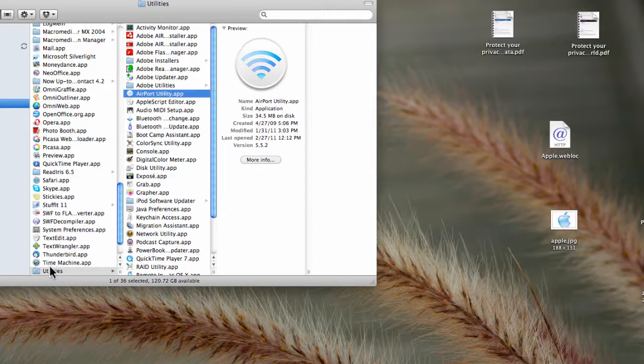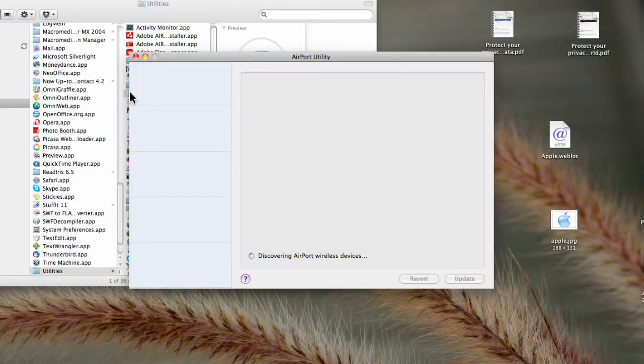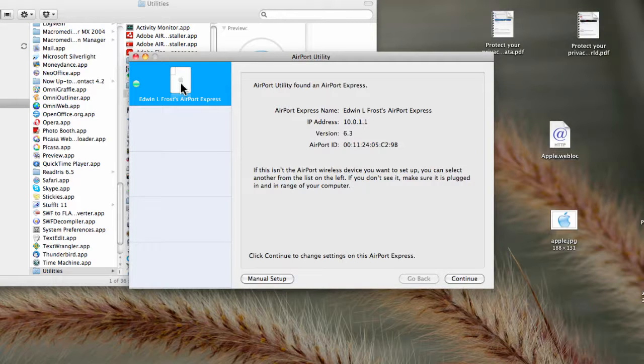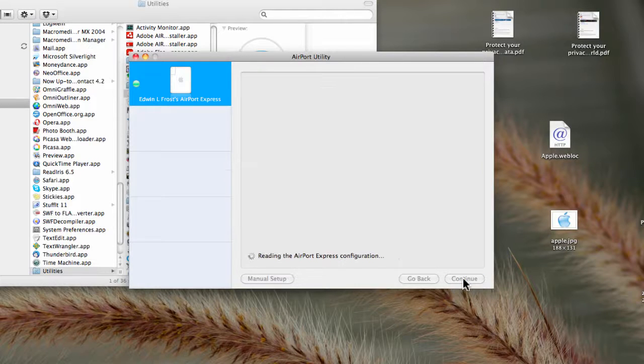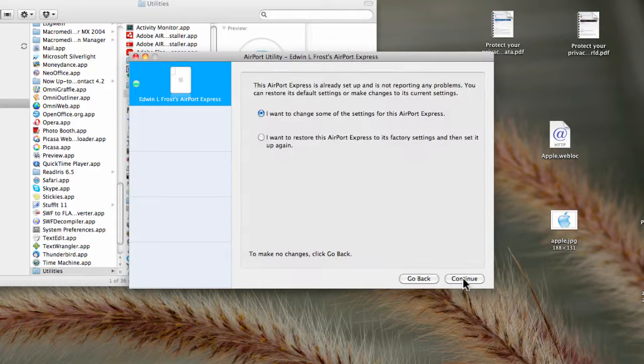And then you go to Applications, Utilities, and AirPort Utility. Double click it. It will come up and it will discover the AirPort. It sees this one. It's called an AirPort Utility, found an AirPort Express, and that's the name of it. That's your ID and all that. You don't need to worry about that. But click Continue and it'll walk through.